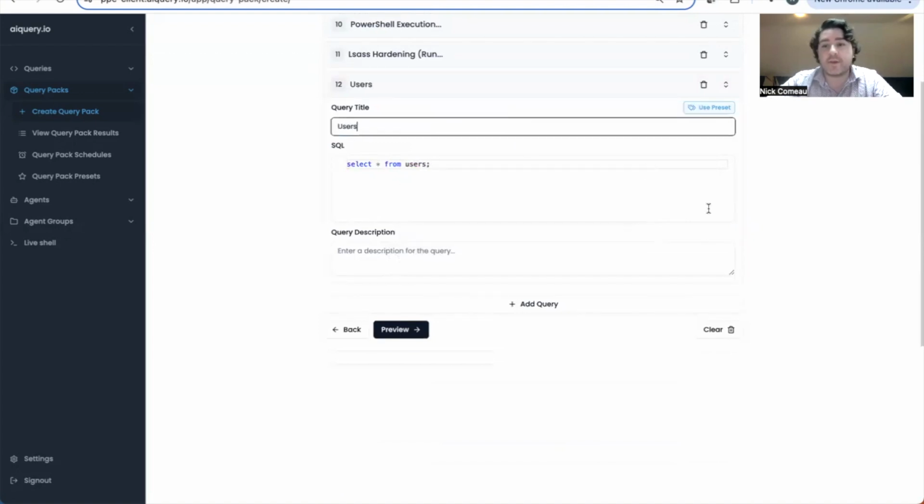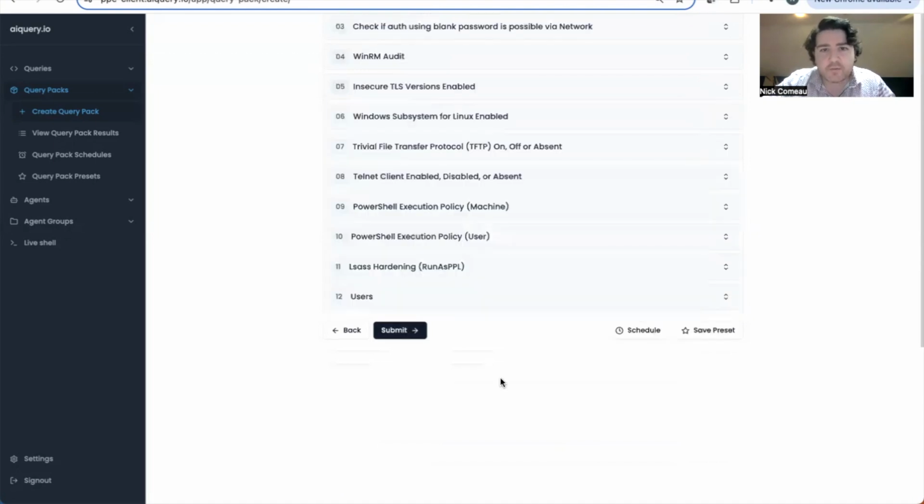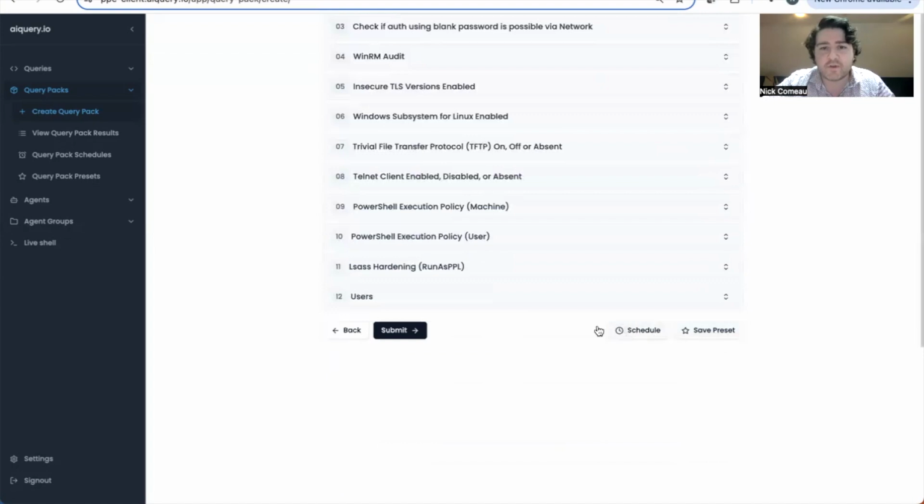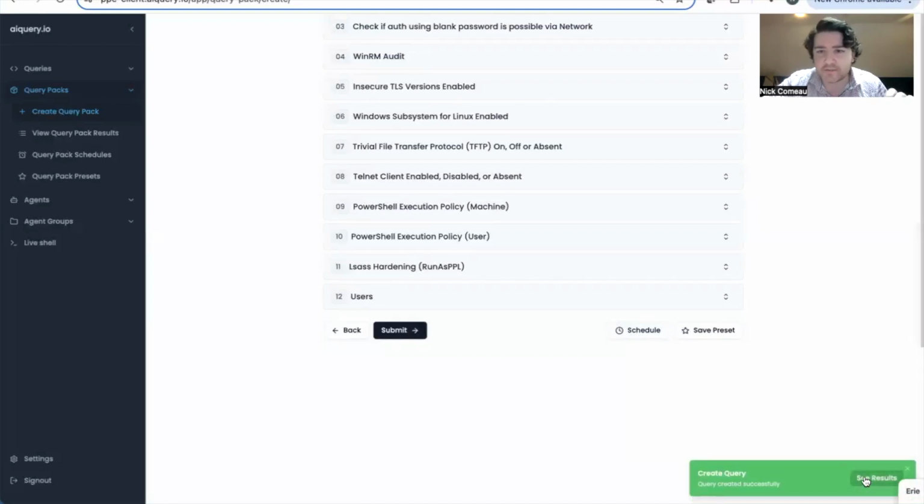Users, obviously it's a very basic query, but just for the sake of the video. Then we'll hit preview, and that will bring us to our final step where we'll see everything. We want to just confirm whether we want to submit this now or whether we want to save it for the future, or perhaps schedule it. So we'll circle back to scheduling in just a moment, but let's go ahead and submit this. Excellent. So we can pop over and see the results.